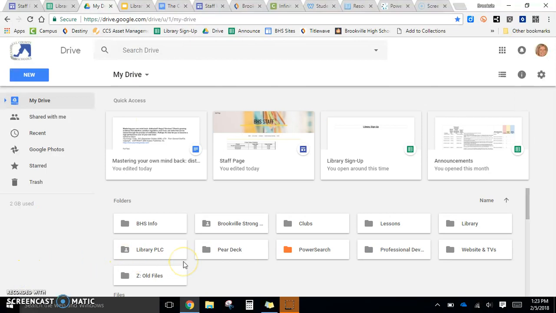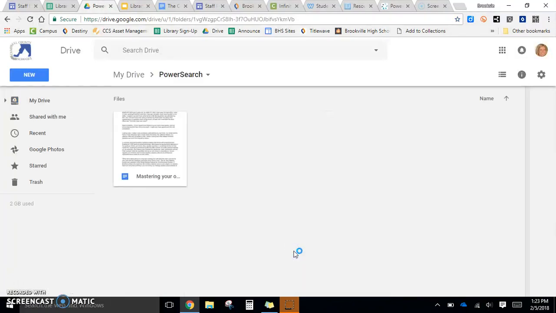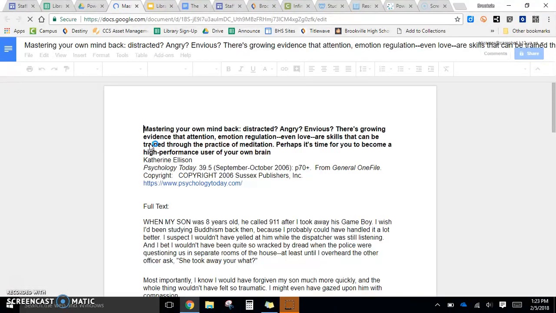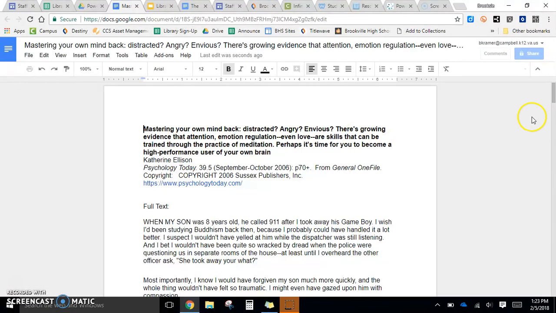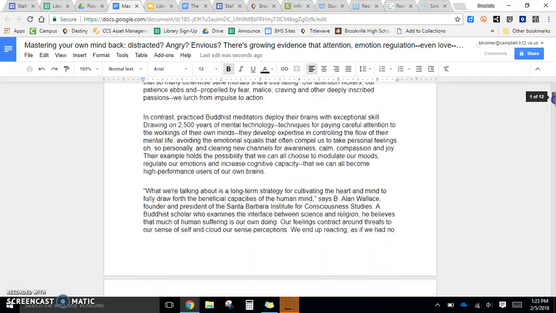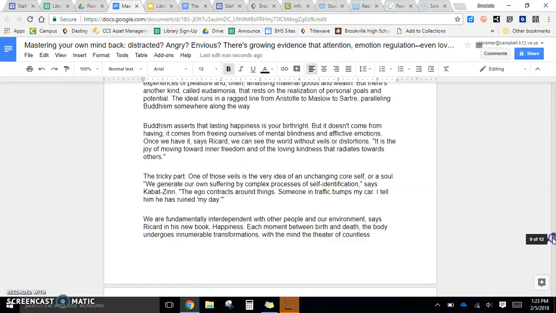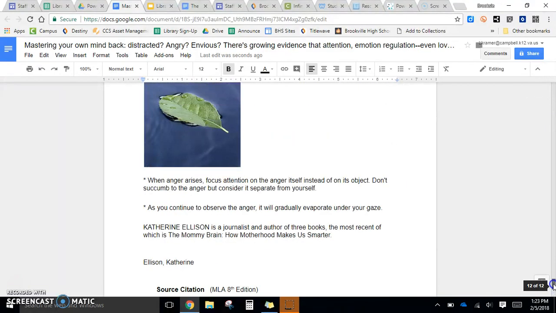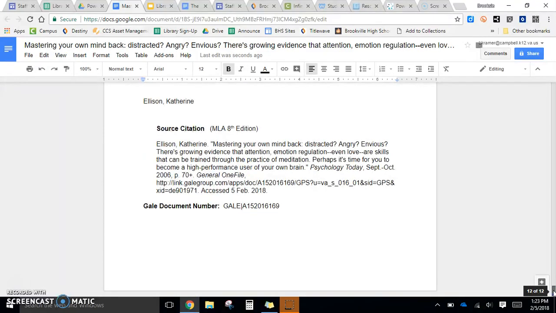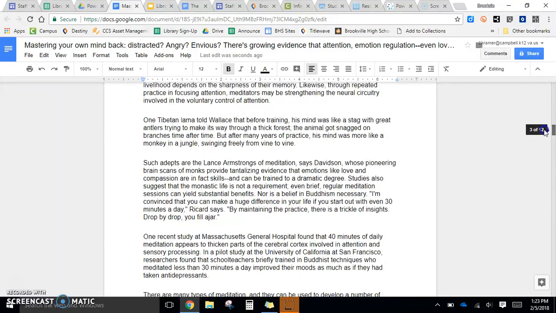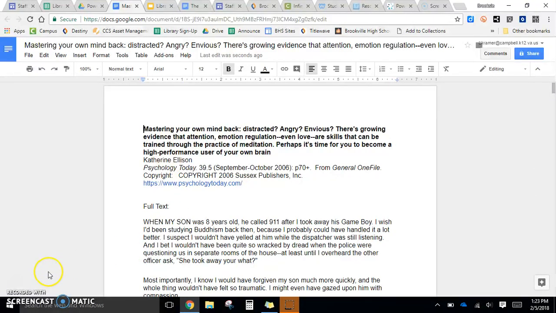What's interesting about how Gale works with Google is it actually creates its own folder, and this is its opportunity to try to help you get organized. The folder will probably be orange like mine, and when you click on it, your article will actually be inside. It works exactly like a Google Doc where you've got everything that you need there, your whole article, and you've got your MLA 8 citation there as well. So it's a really nice way to save articles.